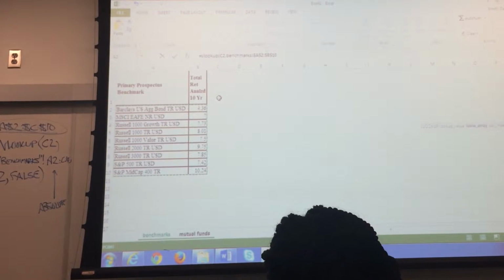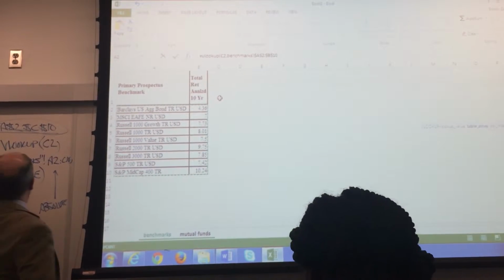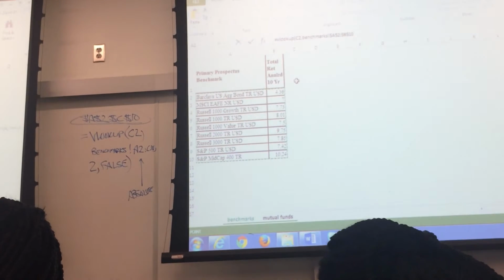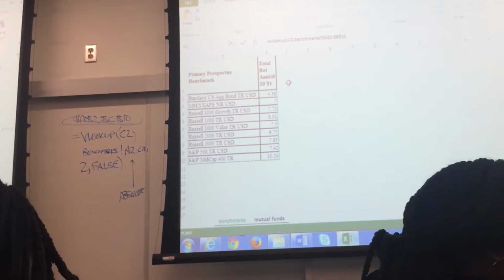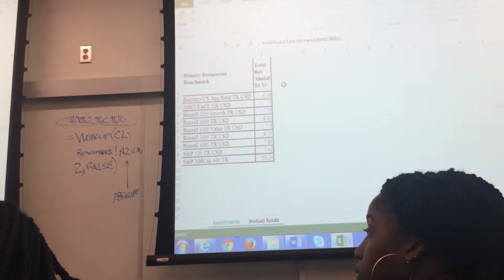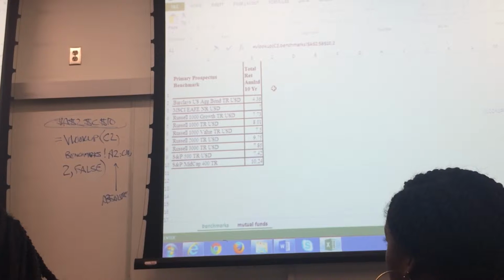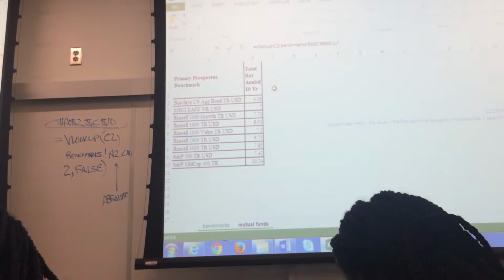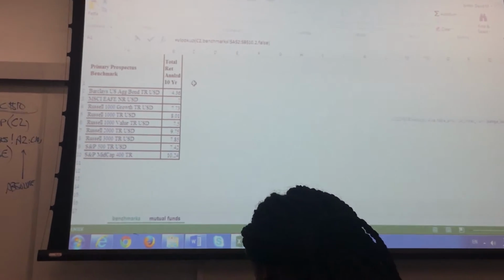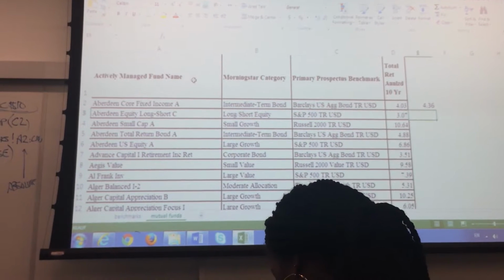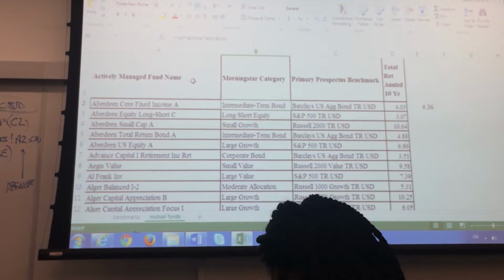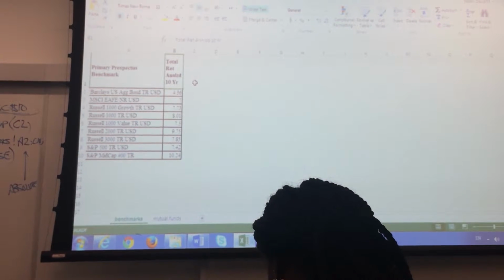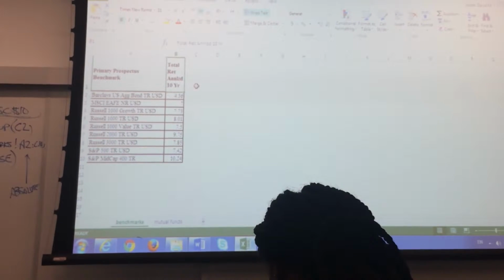And by the way, I can see now that I messed up. I didn't need quotes here, just the exclamation point there. You need quotes for a different context. Then I'll say comma 2, because I wanted Excel to pluck out a value from the second field here, the second column, and then false. And then I'll close up this and see what happens. 4.36, let's see if that worked. Intermediate term bond, Barclays US Ag, 4.36. Barclays US Ag, yeah, 4.36, that worked, that's good.